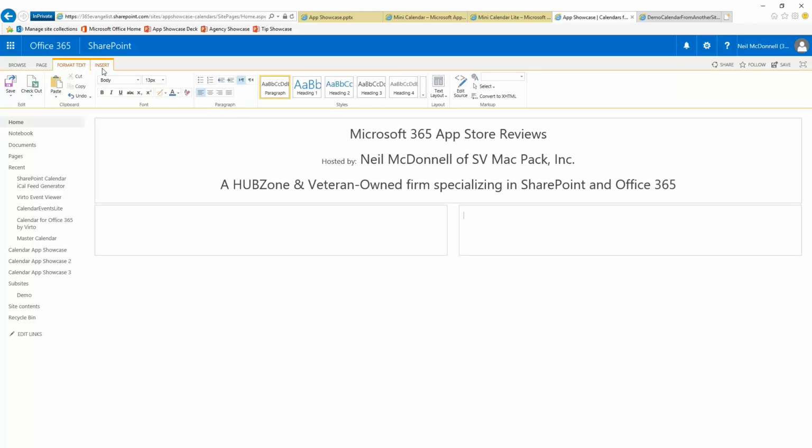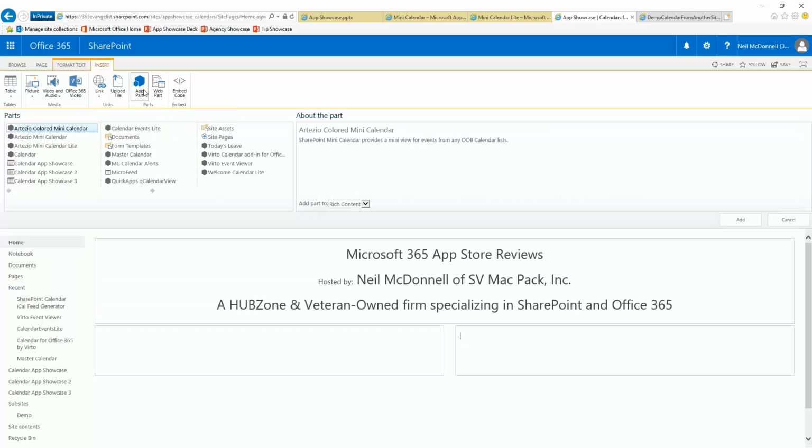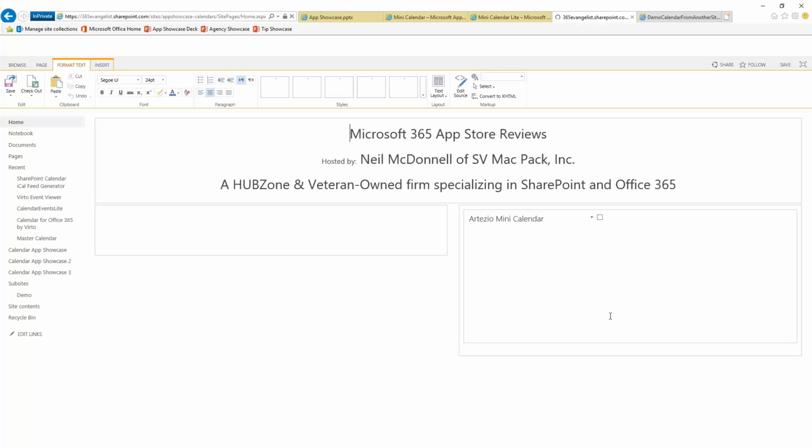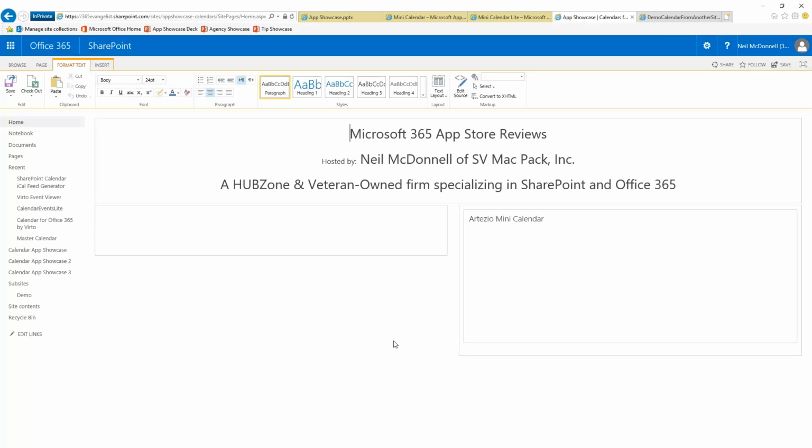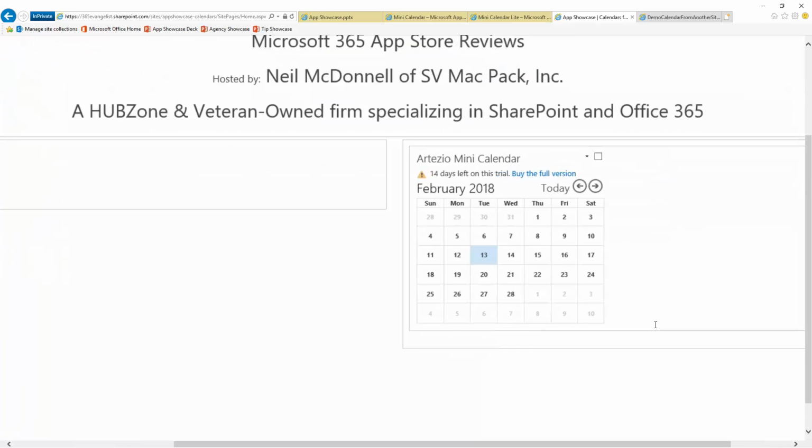I'm going to insert the app part, and here it's got the mini calendar Lite, and the one I'm doing is right above it, which is the mini calendar. Add that guy, and let's see what we got. Okay, so this one comes up with a little thing. It just lets me know, let me zoom in for you.